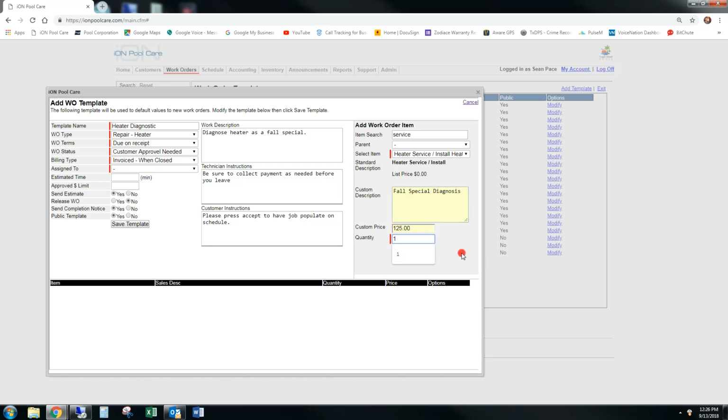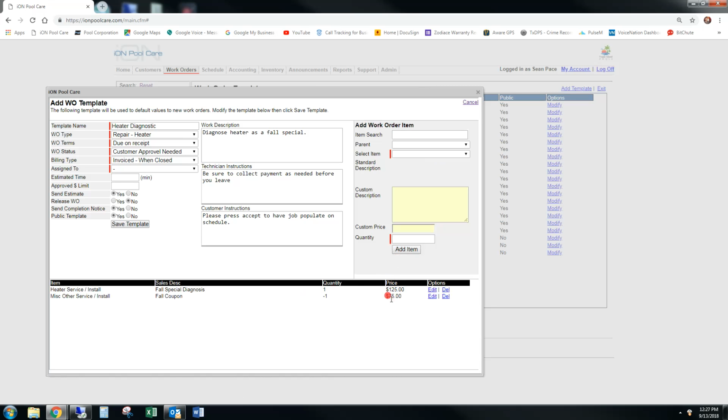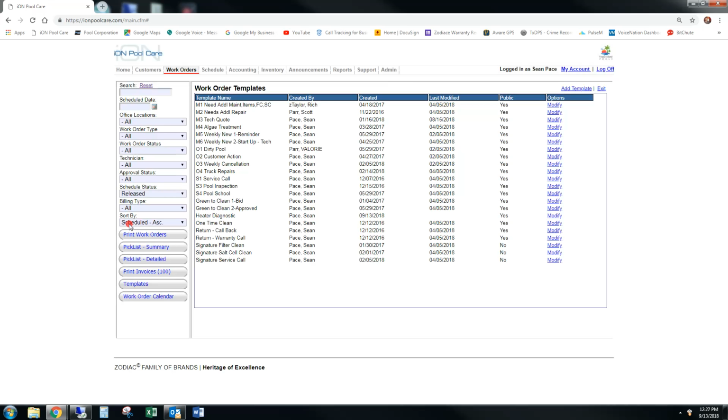$125, quantity 1. And now I'm just going to do a miscellaneous, because since it's a special, might as well do a fall coupon. Apply a coupon. Let's just say it's $75 off a heater inspection. I'm just throwing some numbers out there. We're going to do a quantity of -1 on that, which means that it's $125 and it's going to subtract the 75. And that's it. So now we actually have a template for heater specials, heater diagnostics, right here.